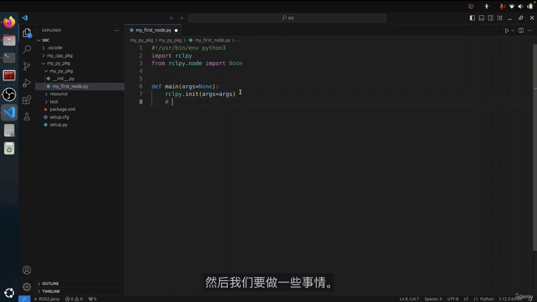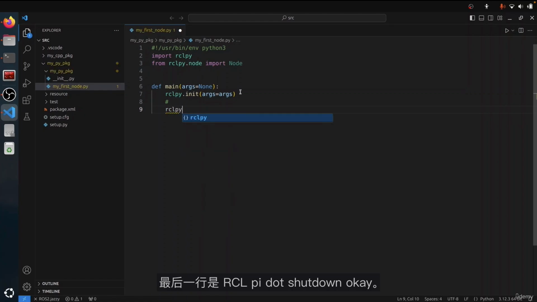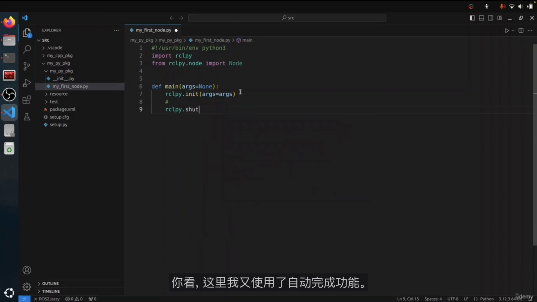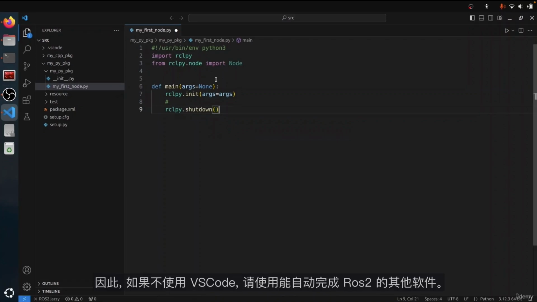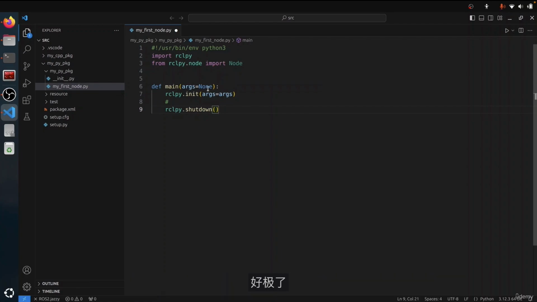Then we're going to do some stuff. And the last line that you will write is rclpy.shutdown. Okay, and you see here again, I use the auto completion. So use the auto completion as much as possible. I really recommend you to use something. So if you don't use VS Code, use something else that has auto completion for ROS2. That's going to be super useful. Great. So rclpy.init, and then at the end, rclpy.shutdown.